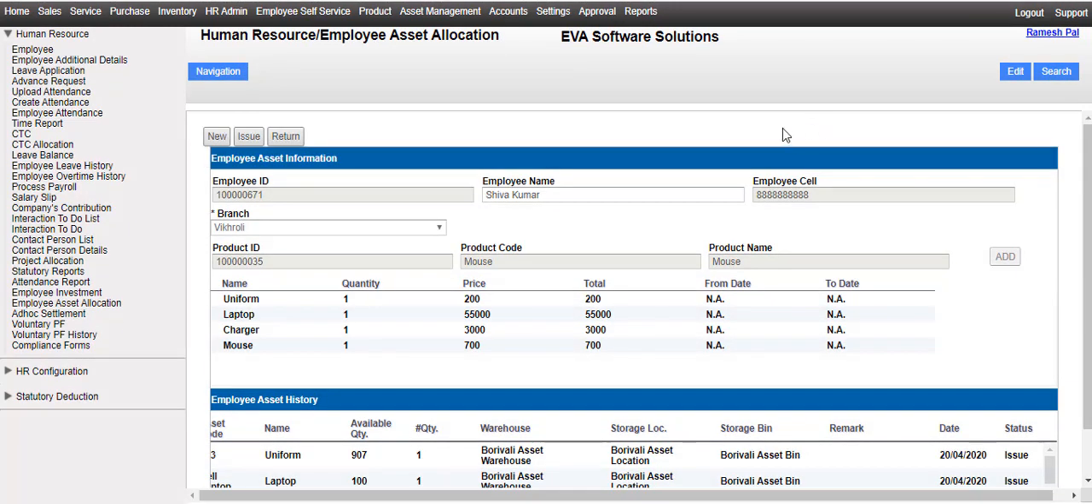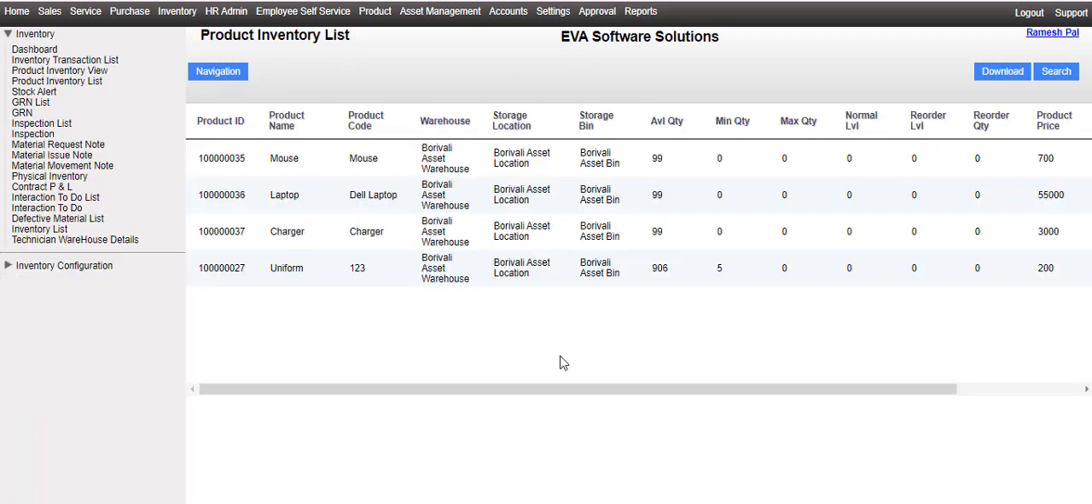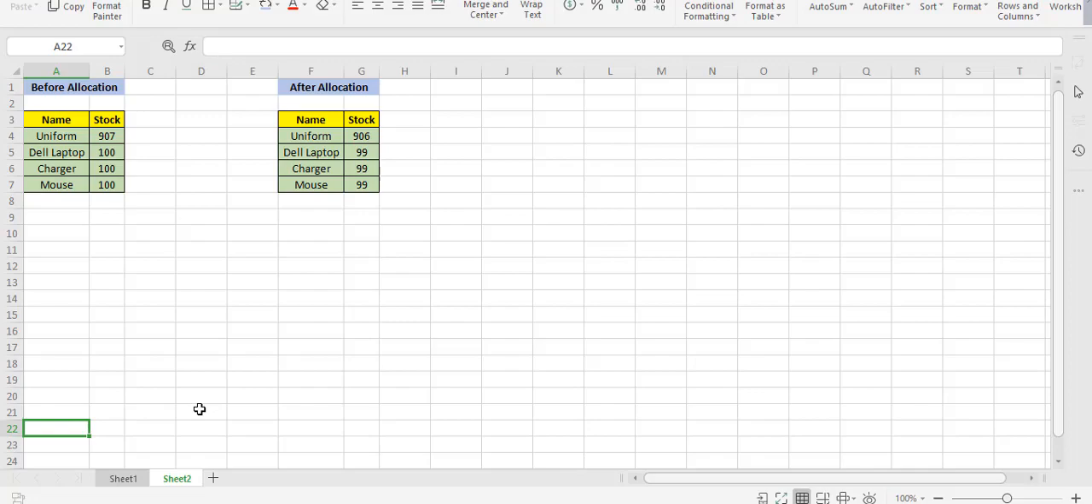As we have successfully allocated asset to an employee, now it's time to check the stock of the asset. As you can see on the screen, the stock of mouse, laptop, charger and uniform in Borivali Asset Warehouse is reflecting on the screen. As you can see, based on the allocation, the stock of each and every asset has been updated in the system. As you can see, the stock of each and every asset has been deducted by 1 based on the allocation.